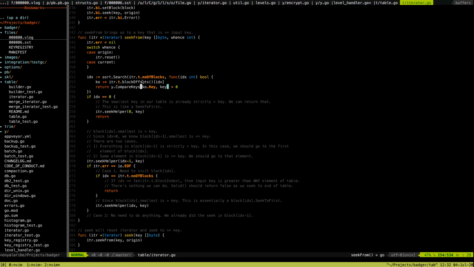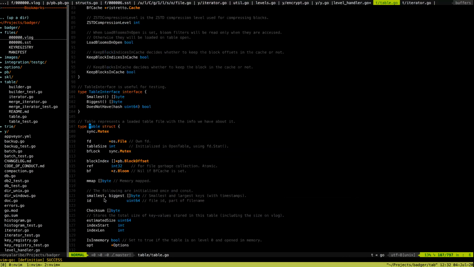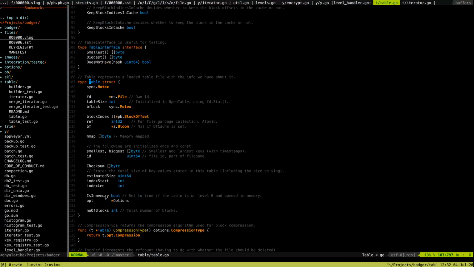How are we able to, so we are saying seek from key. Iterator.t. What is iterator.t? Let me just check. T is a table. What is a table? It's the table you got the iterator from. Remember, when we were doing the gets, we created an iterator for the table that contains the key, and then we use it to seek. Yeah, you're right. So every table represents a block and has a pointer to the file, but not just a block, it's a bunch of blocks, right?